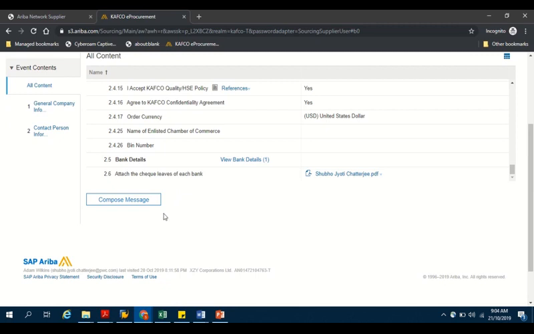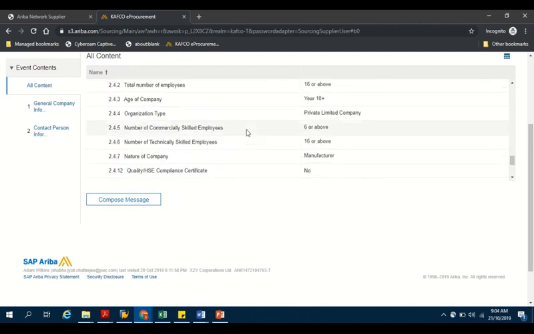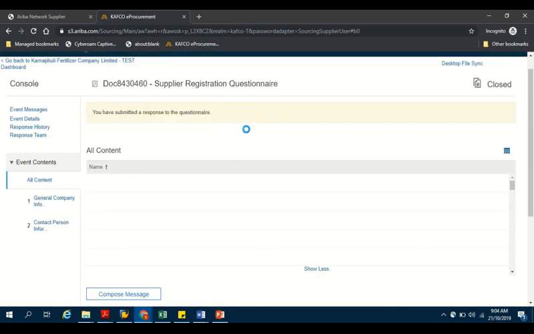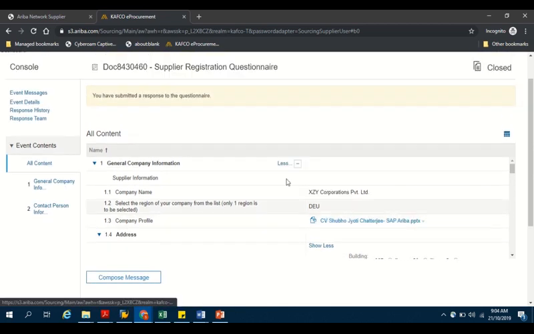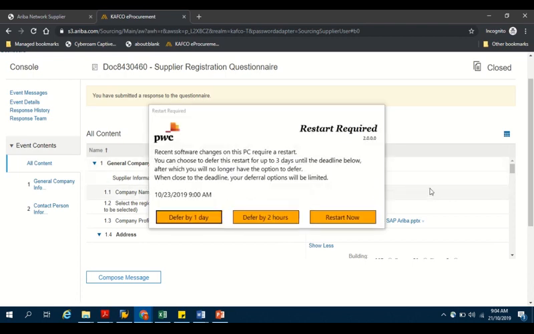So in case once I've submitted this questionnaire and I have any doubts or I have any issues with the submission, I can go into compose message and communicate with the buyer through the Ariba network, and then they can address my queries. Once I've sent this supplier registration questionnaire, I cannot make any changes in this particular questionnaire, and the responses cannot be edited.